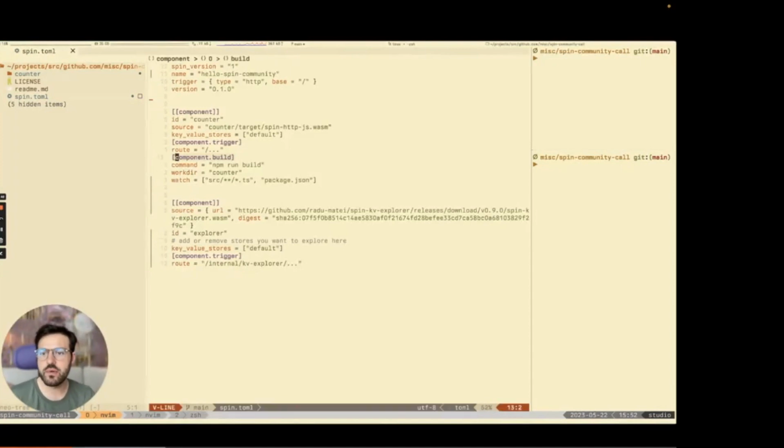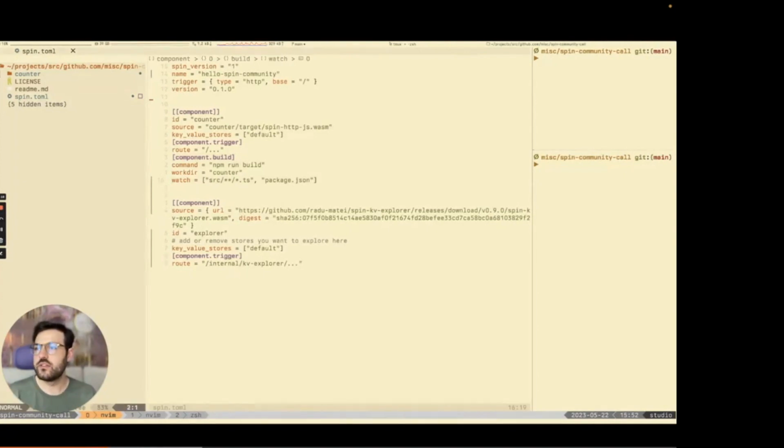In addition, our counter component has a component build section that contains a build command. Whenever we run spin build, this command is executed, and then it has a watch configuration so that every time a file that matches one of these patterns is changed, if we run spin watch, Spin can automatically rebuild and restart our application for us. So let's dive into the source code.